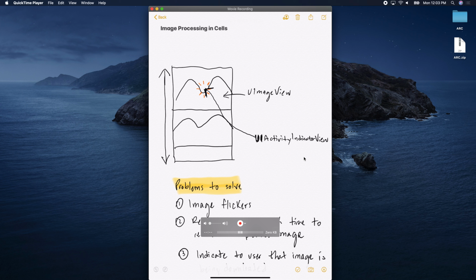We started. So today and tomorrow we want to talk about some image processing in cells, right? Topics we haven't seen yet, or UI elements we haven't seen yet. We haven't seen the UI activity indicator view. So we'll see what that looks like today, where the user is waiting for a download of an image and we'll present them an activity indicator monitoring that download.